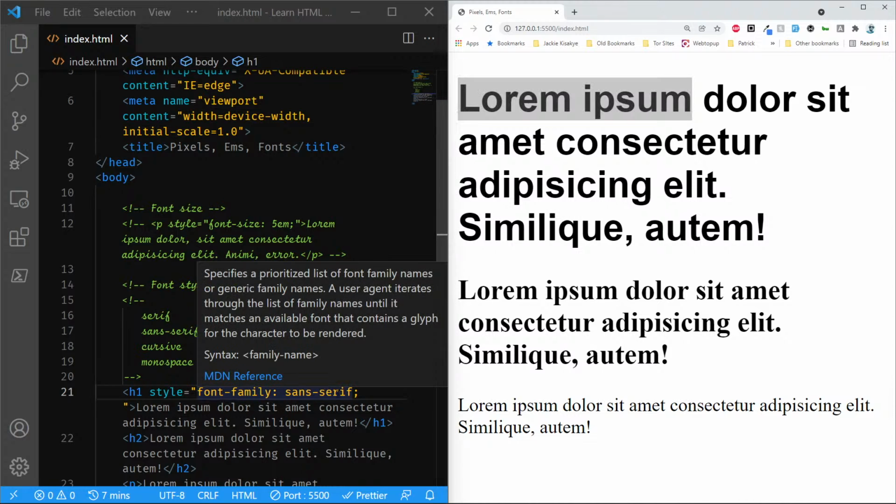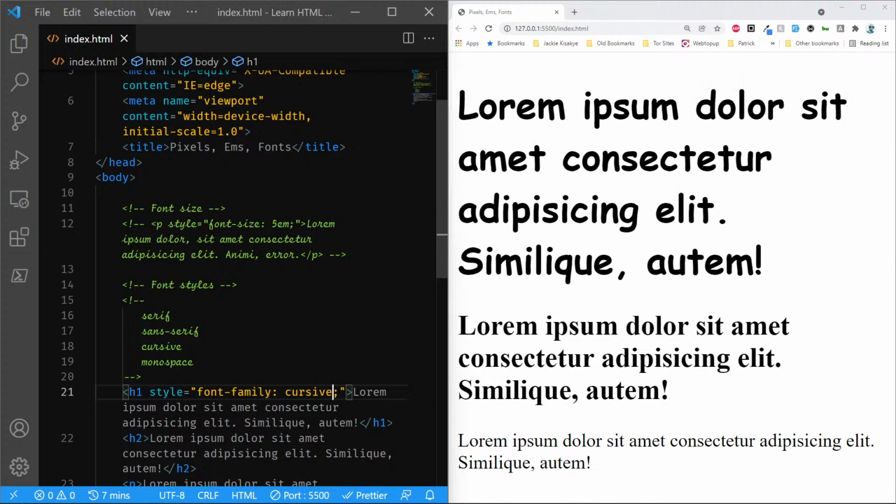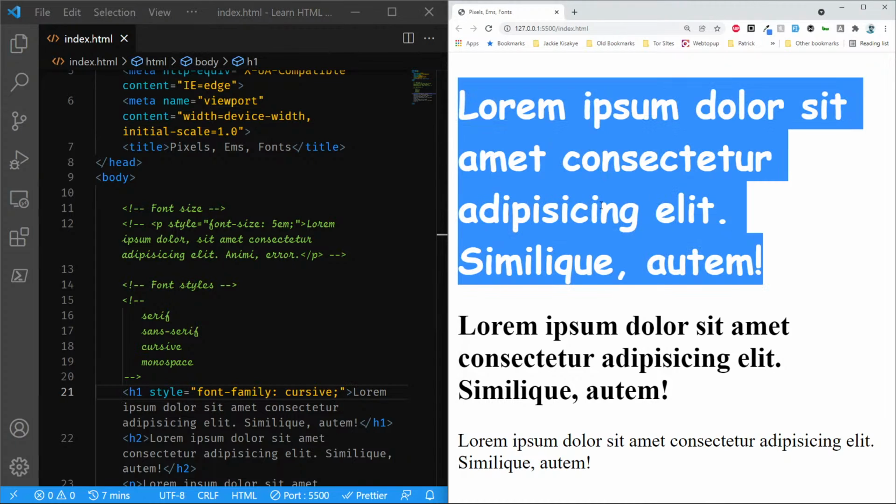Then we have what we call cursive fonts. Let me just do a simple cursive font here. Cursive fonts are some sort of handwriting. My default one for Windows is like this.